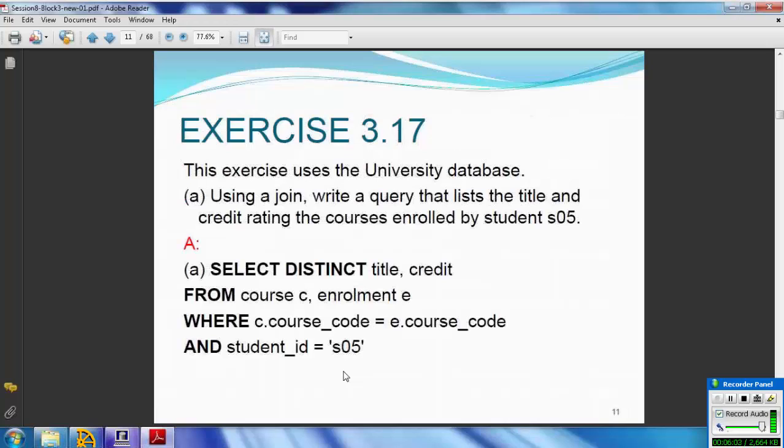We have an exercise here. This exercise uses the university database. Using a join, write a query that lists the title and credit rating of the courses enrolled by student S5. So we are trying to display the title and credit rating of the courses enrolled by student S5.